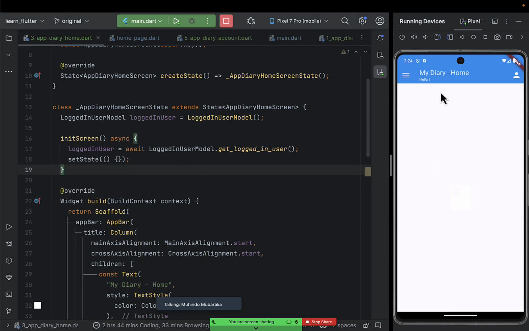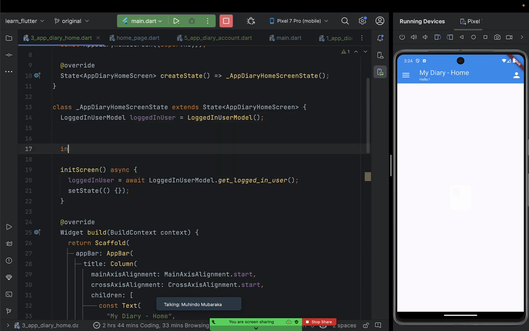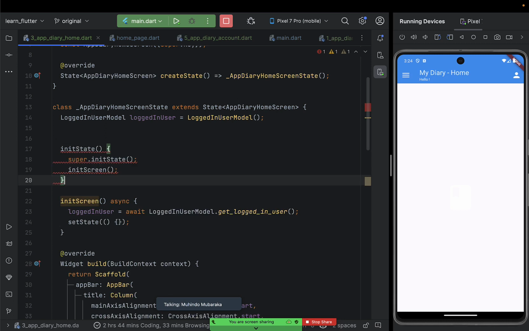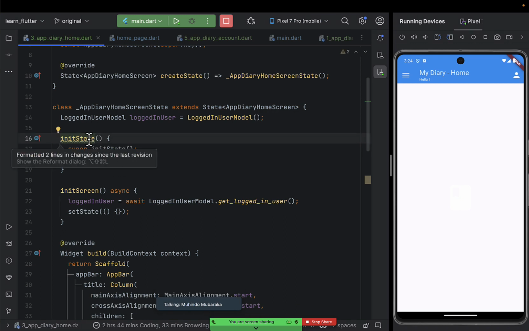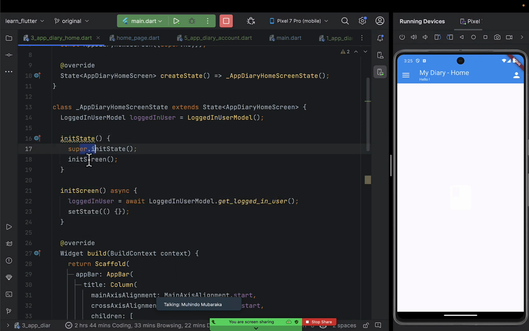of course, do not call this function automatically. So I have to put this init screen function in the init state function. The init state function is a function that has been overridden, and it will be called by the operating system automatically when this screen is opened. So when it is called, I just go ahead and call my init screen function, so it can initialize the data.